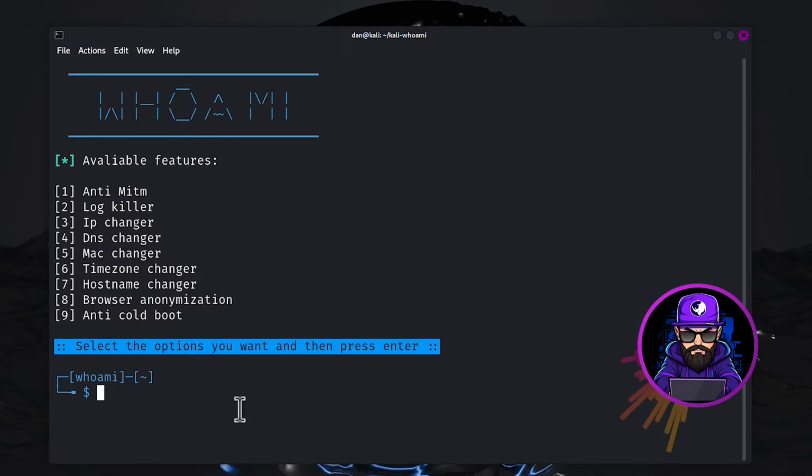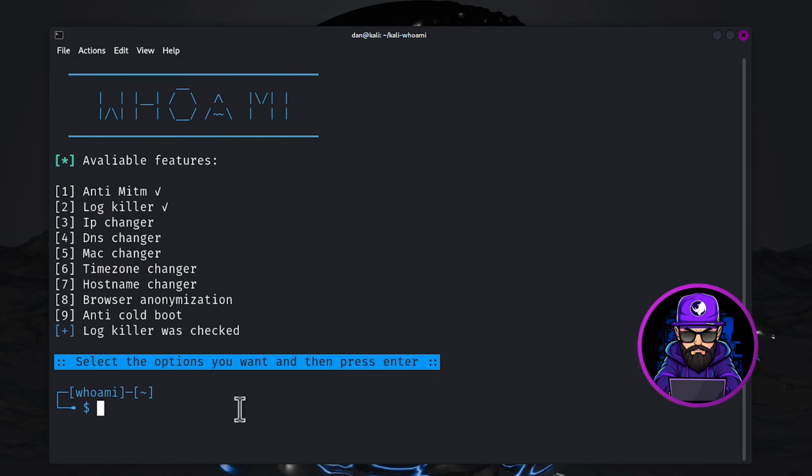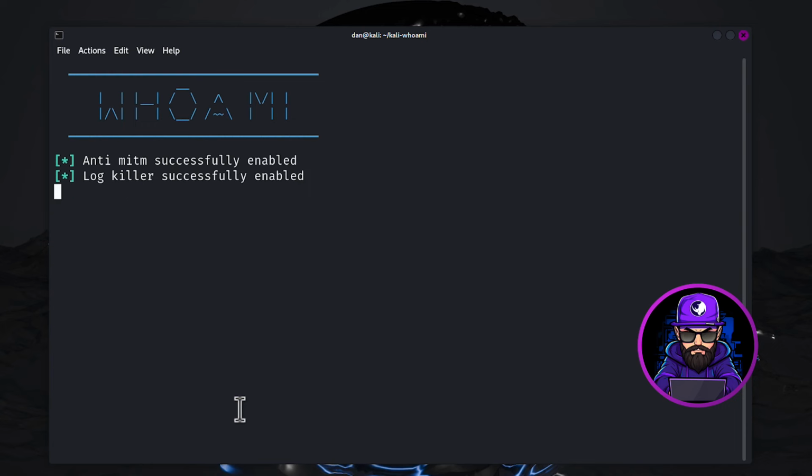Now that you know what the tool does, let's get into the nitty-gritty. Back on your terminal, type 1 and hit enter, then type 2 and enter, then 3 and enter. You get the point. Once you've done all 9 of them, hit enter one more time to activate the tool. There you go. Now we are in business.